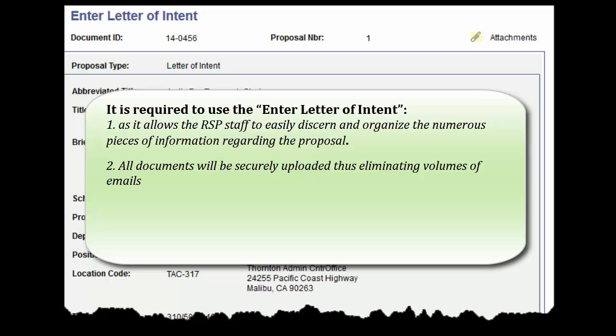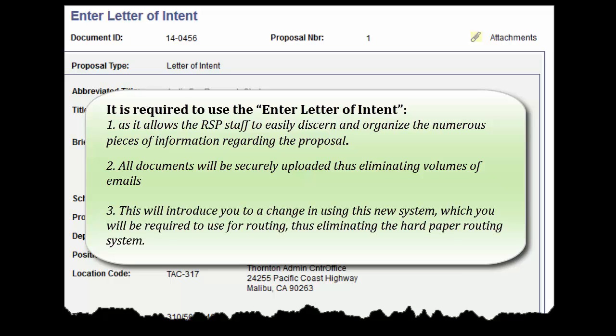Additionally, the documents that you, the faculty or staff, may have prepared will be securely uploaded via the LOI application rather than sending these documents through voluminous emails, which can take large amounts of email data space. Using this PeopleSoft process will also introduce you to the system which you will be required to use for routing, as opposed to the hard paper routing system that the university and RSP has previously used.